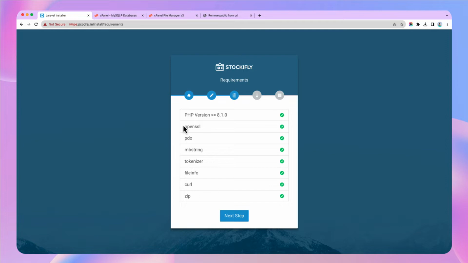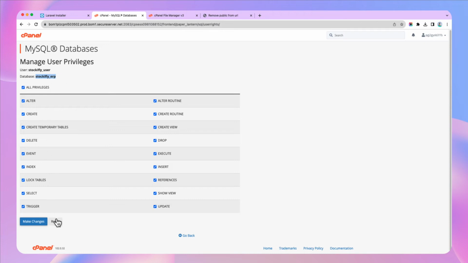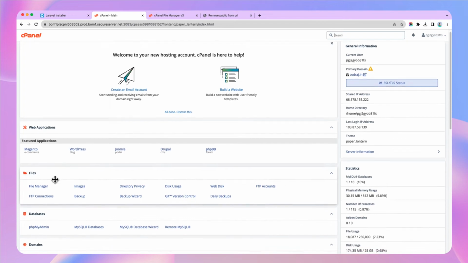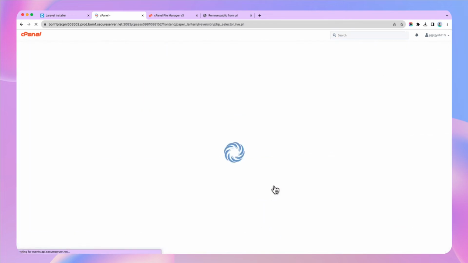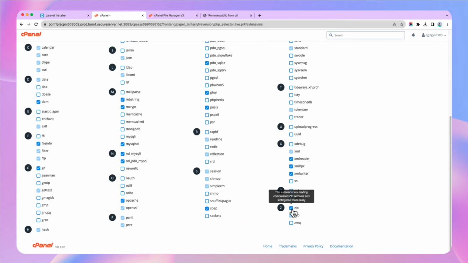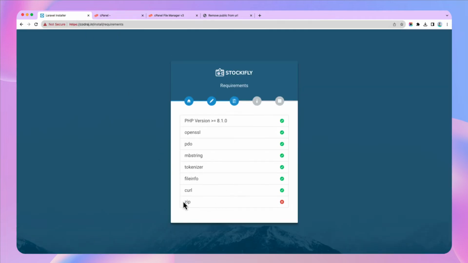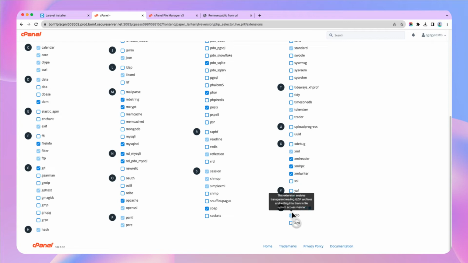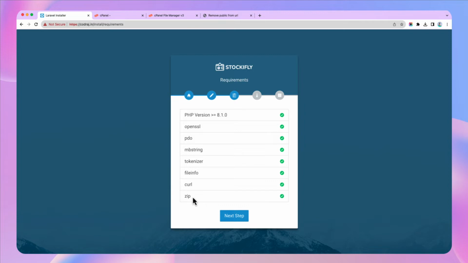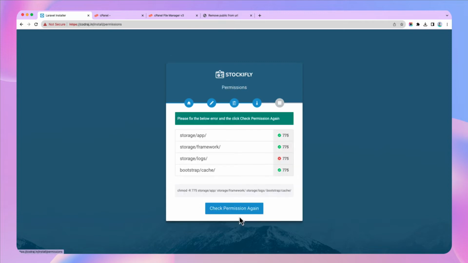Now if any module is not installed, we will install it from the cPanel dashboard, from Select PHP Version, and these are the modules. If I disable this module, then it will show me an error, this zip module is not installed. So we have to install all these modules from the cPanel dashboard. Again I refresh, and it is successfully installed. Now go to the next step.